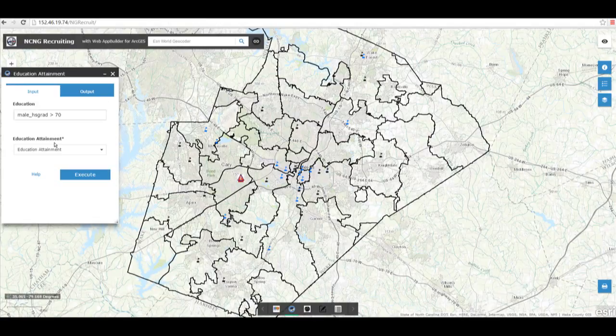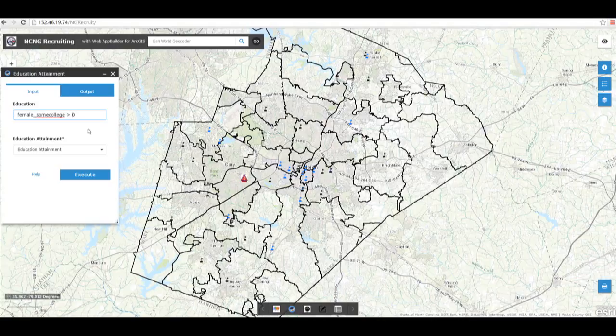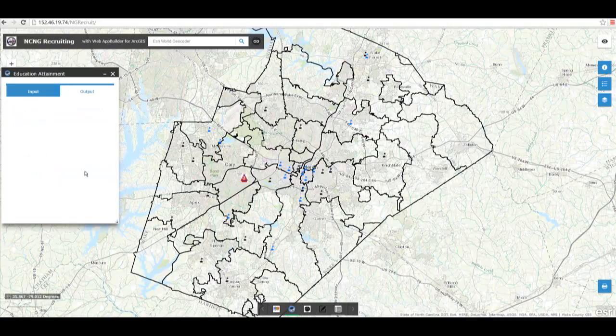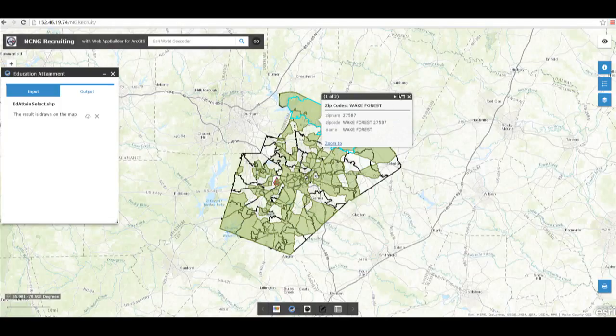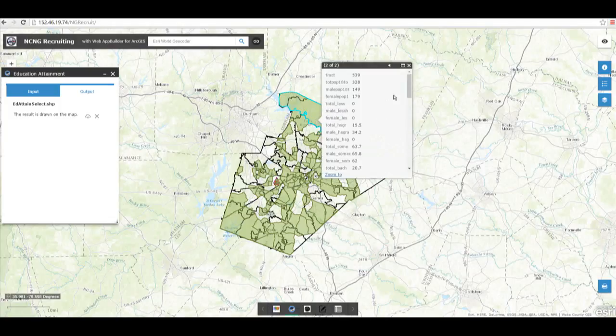Copy that, put it in our expression, and we'll say maybe 40%. We're looking for census tracts with the female population with 40% with some college. Hit execute. So we have several census tracts here that meet that criteria. So here we are, females with some college, actually 62% in this area.